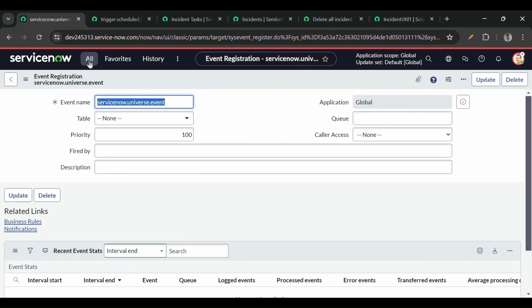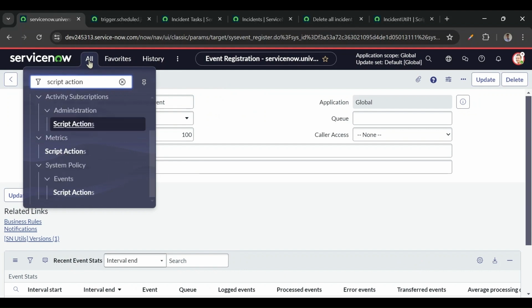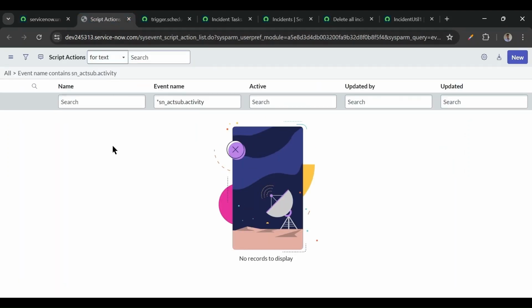Now I will go to script action. Here I want a condition to trigger the script action. For example, if some condition is met, then I want to trigger that, right? So I don't want to trigger it using the schedule job, that is daily, weekly, or periodic, a fixed amount of time, but I want to trigger it anytime, anytime when the condition matches, right? So that time we can use the script action.